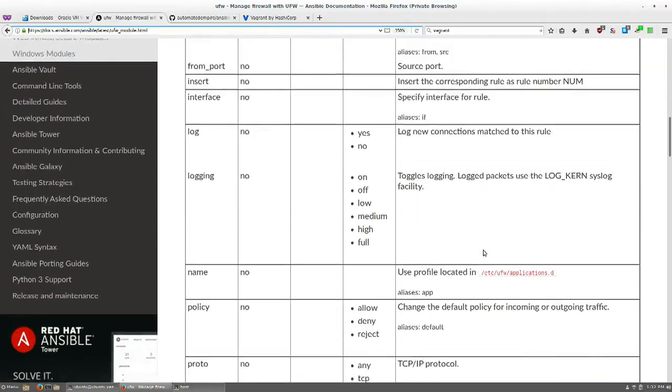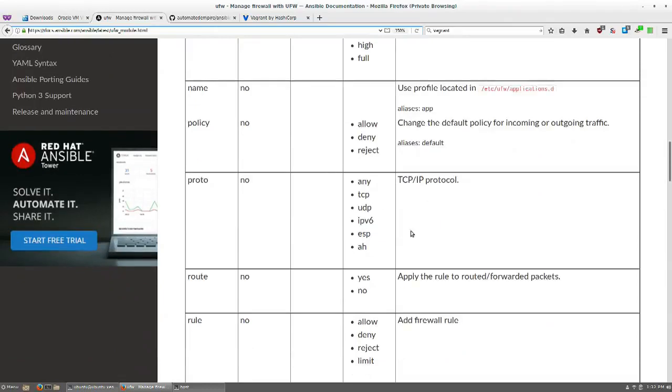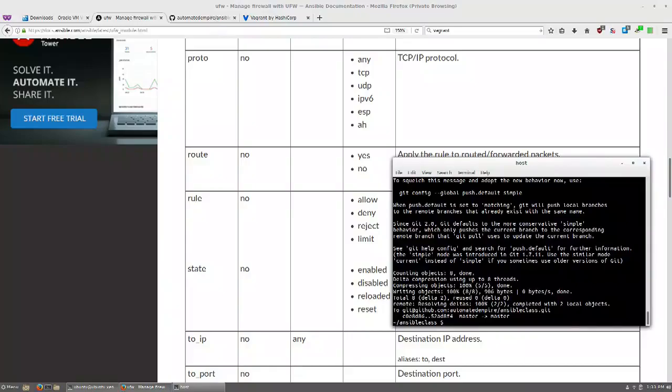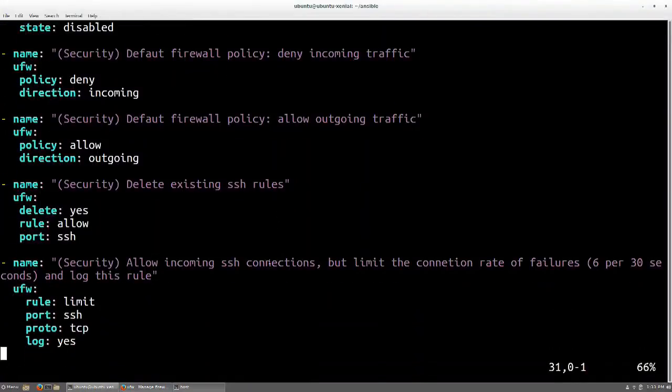So, a bunch of the pretty standard firewall rules can be created through the UFW module: incoming, outgoing, restricting from IP, from port, on specific interfaces, specific protocols. One of the really interesting ones, which I learned about through working with UFW in Ansible, is the limit rule. What that will allow you to do is rate limit the amount of incoming connections. I have a note in here if it's useful.